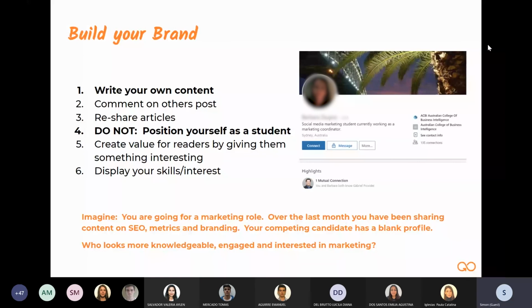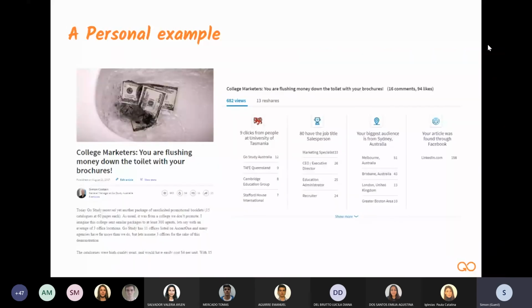And here's a personal example, guys. A couple of years ago, I wrote an article about how I believe colleges are wasting marketing money by distributing brochures to agencies such as myself without actually asking for our opinion of if we want them. And I wrote an article where I explained how much money they are wasting. The article explained how not only is it environmentally damaging, but that money could be better used in other parts of their marketing budget. Within a day or so, it had nearly 700 views, nearly 100 people liked it, 16 people commented, and 13 people reshared it.